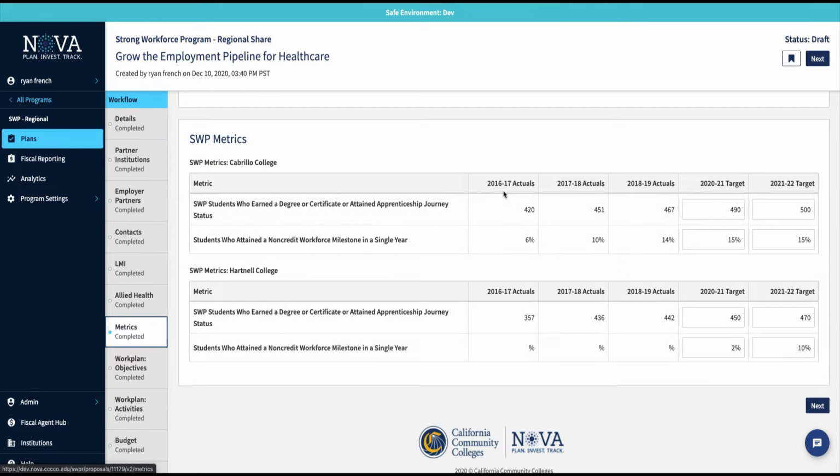And you'll see that I've got my actuals in here, which go up to the most recent data set that's available in Launchboard. And this data is pulled directly from Launchboard. So for Cabrillo College, I see my actuals, 420, 451, 467, and then I'm asked to put in the target for the 2 years of this plan. If this plan was 1 year duration, I would have a 1 year target here. So I complete all of that information.